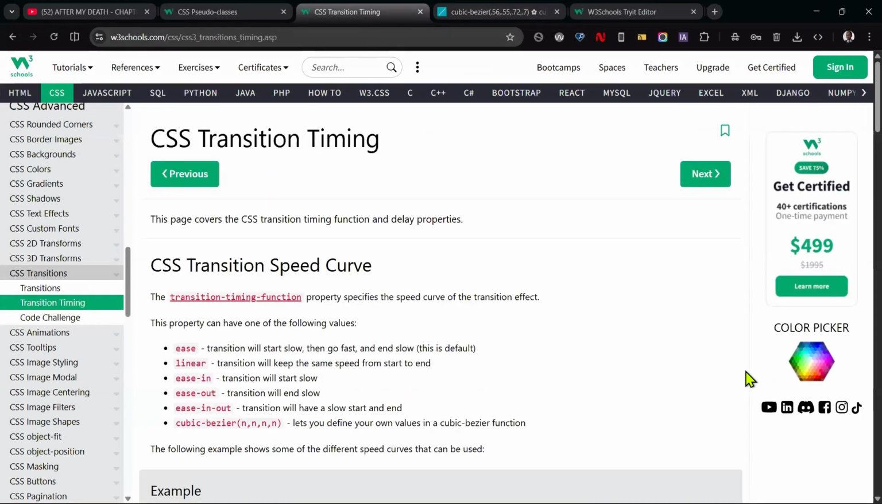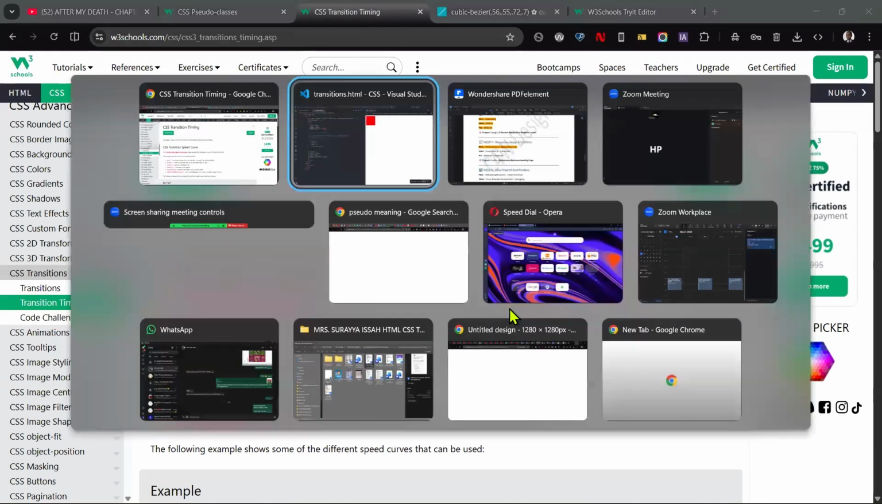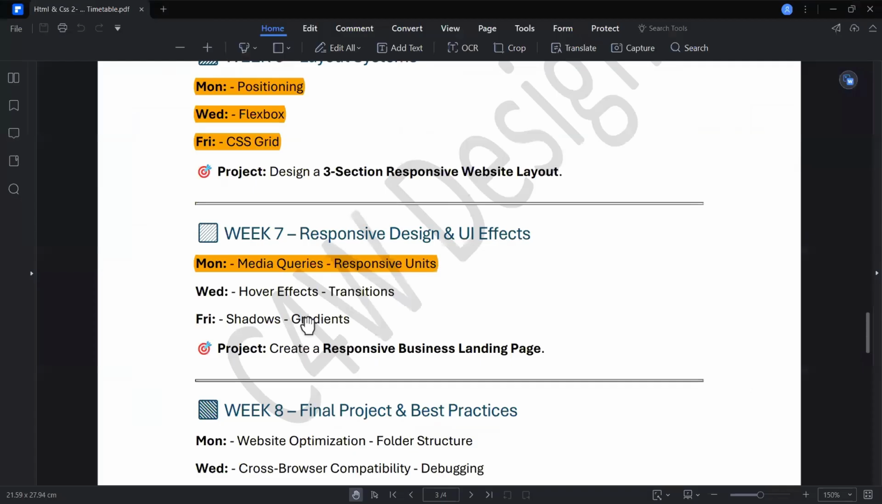Okay. All right. So I think I will leave it for today. And then when we meet, I will try to quickly finish the transition timing, right? And then we can move on to the shadow and gradients. Okay. Thank you for today's notes. Okay, you're welcome.